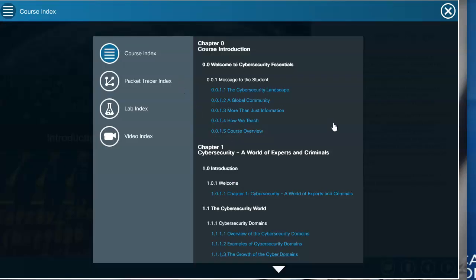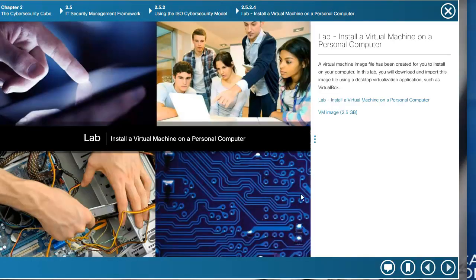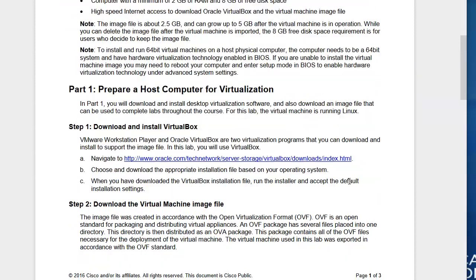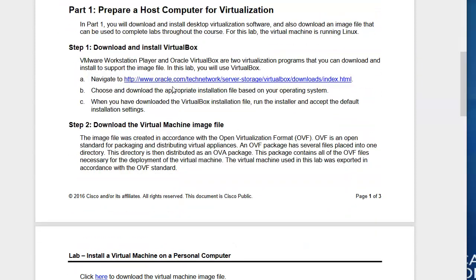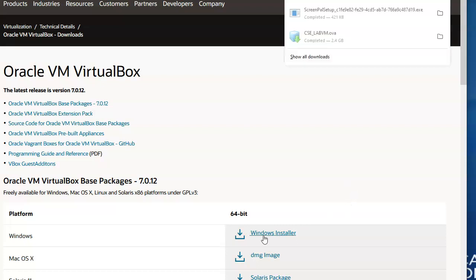Let's look at the course index. It's not a Packet Tracer, it's a lab. That's what I'm looking for. Here we go. Lab 2.5.2.4, installing a virtual machine. Now I'm going to show you how to install this thing and how to get it running. If we open up the lab and go down, down, down, it says here oracle.com, and this is the Oracle VM VirtualBox. Okay, we're going to download that.